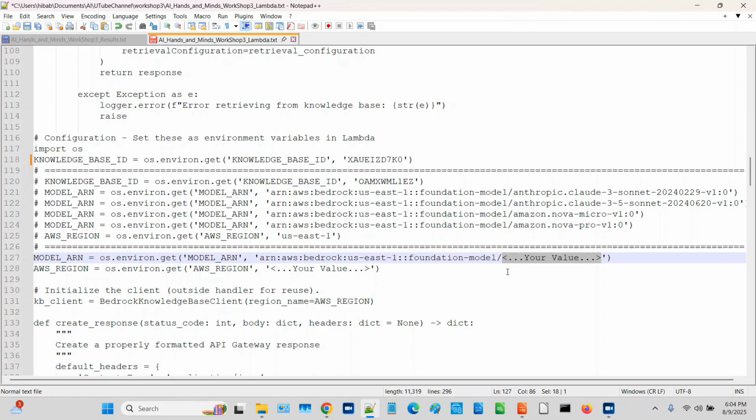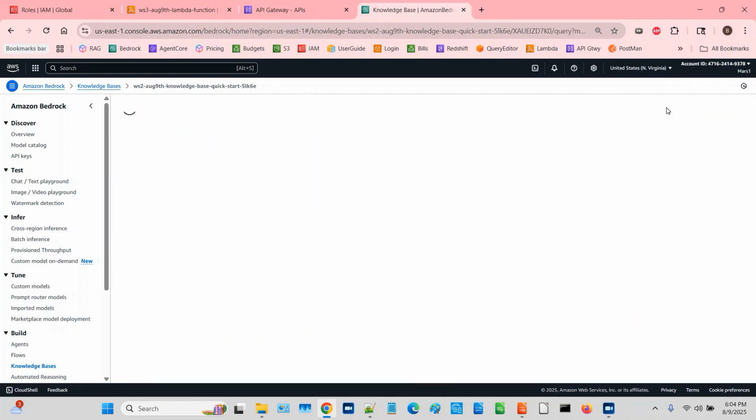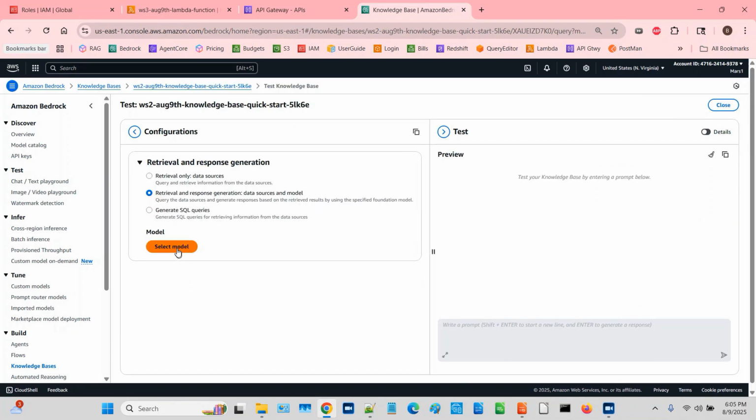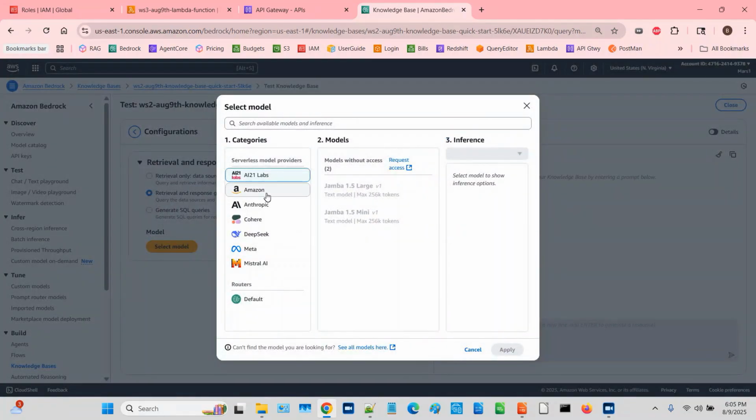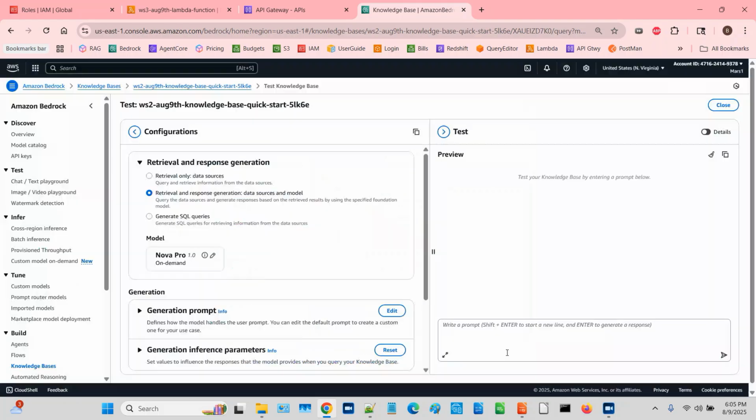So let us find out which model we are going to use first, and then we will identify the model ID of that model. If you come here, you have this knowledge base created. Let us open this. I'll show you how to find the ID here. Let's select the model here, and we are choosing the Nova Pro. Okay, that is the model we want to choose. Anything you can choose, but the one we are choosing is Nova Pro.